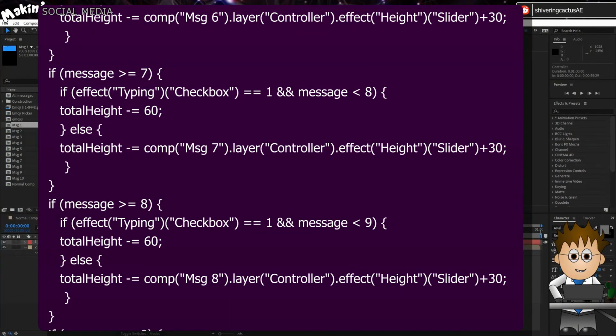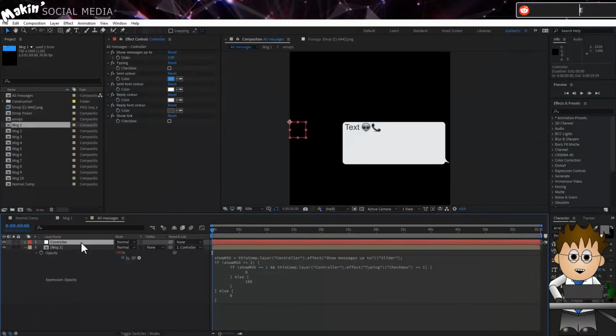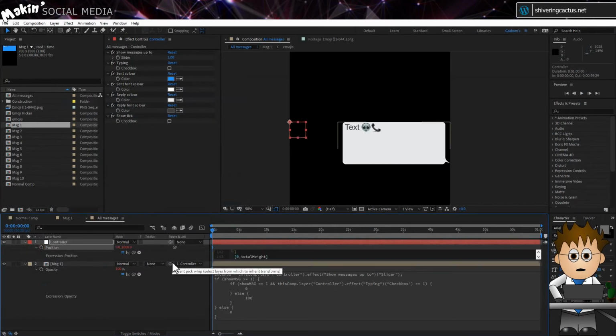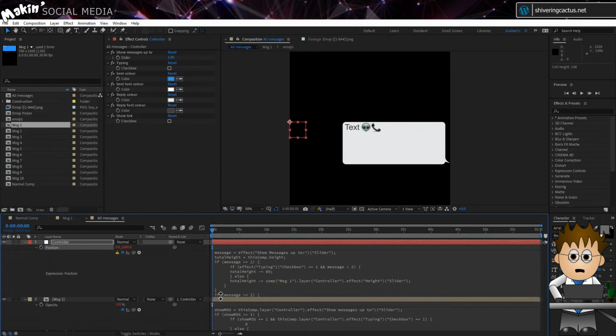To recreate, just make sure the numbers flashing now correspond for each comp. Copy this expression and paste it into the controller's position property. If you named your show message slider something different, you'll need to correct this here with the pick whip.